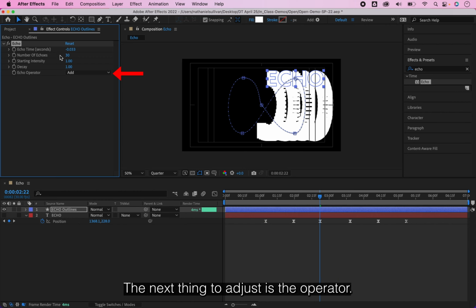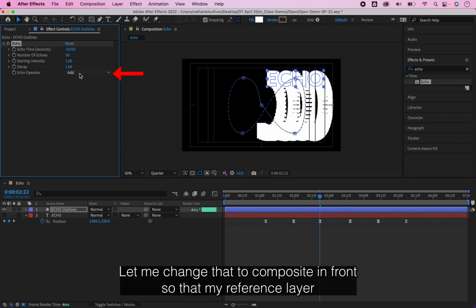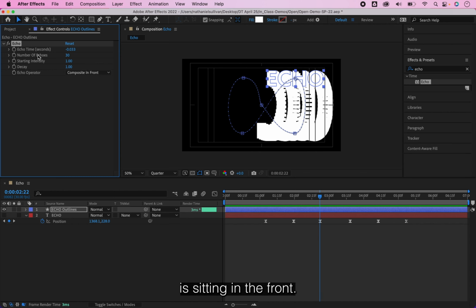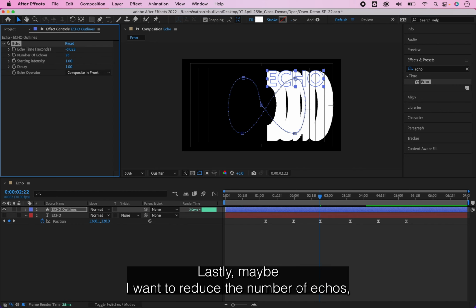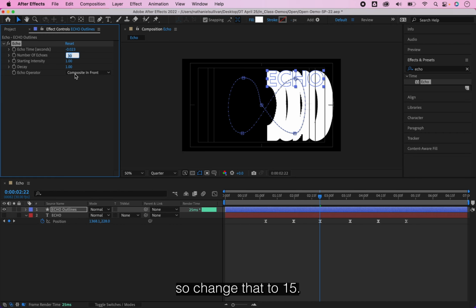The next thing to adjust is the operator. I'm going to change that to composite in front so that my reference layer is sitting in the front. And then we'll change the time to 0.0233. Now lastly, maybe I want to reduce the number of echoes, so I'll change that to 15.